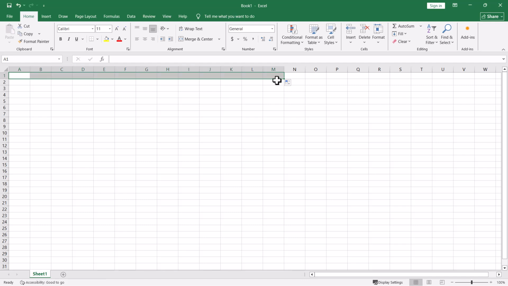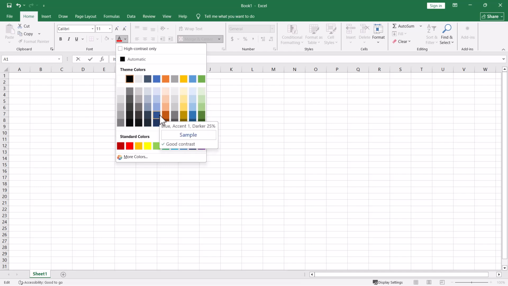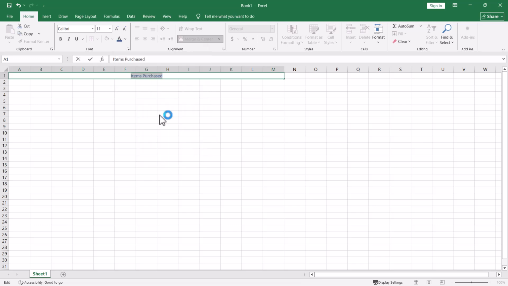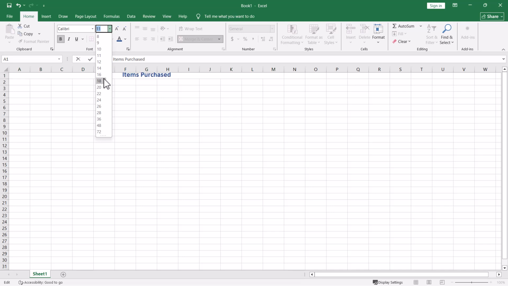Select the Merge and Center from the Home tab alignment group. Type in the words Items Purchased. What we're doing is creating a title for our worksheet right here on the sheet itself. Highlight what you typed and change the font color to blue. I am selecting the blue accent 1, darker 25%. Let's bold that title. Now, let's go ahead and change the font size to 16.